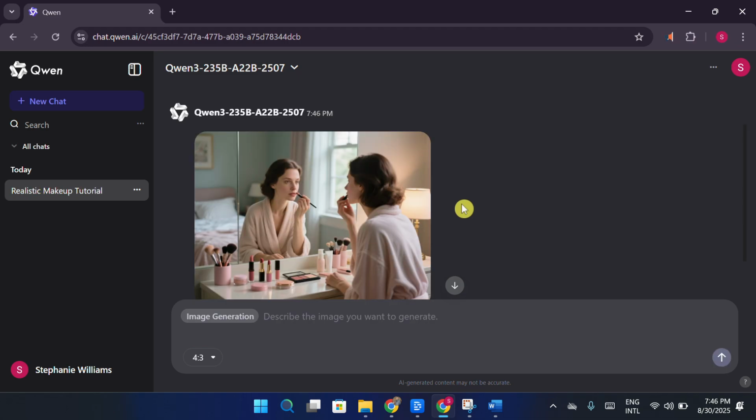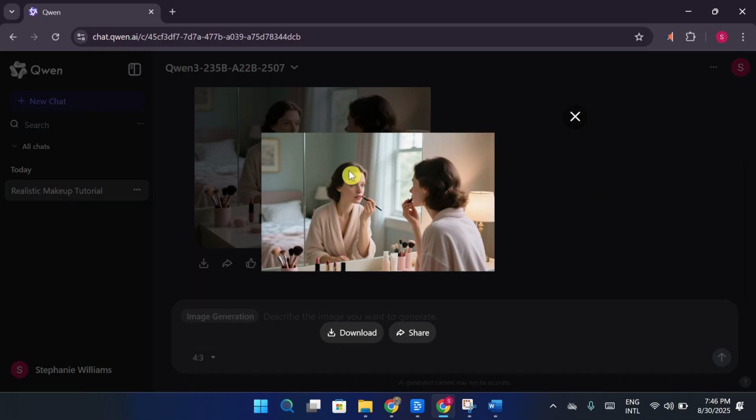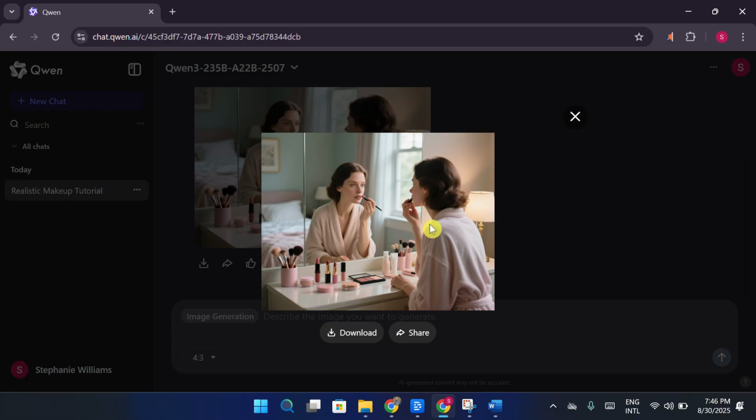All right, so here's the image Qwen generated for me. As you can see, it turned out really nice. The scene shows a bedroom setting, and the woman is applying makeup just as I described. It has a polished, realistic feel and overall matches the prompt quite well.